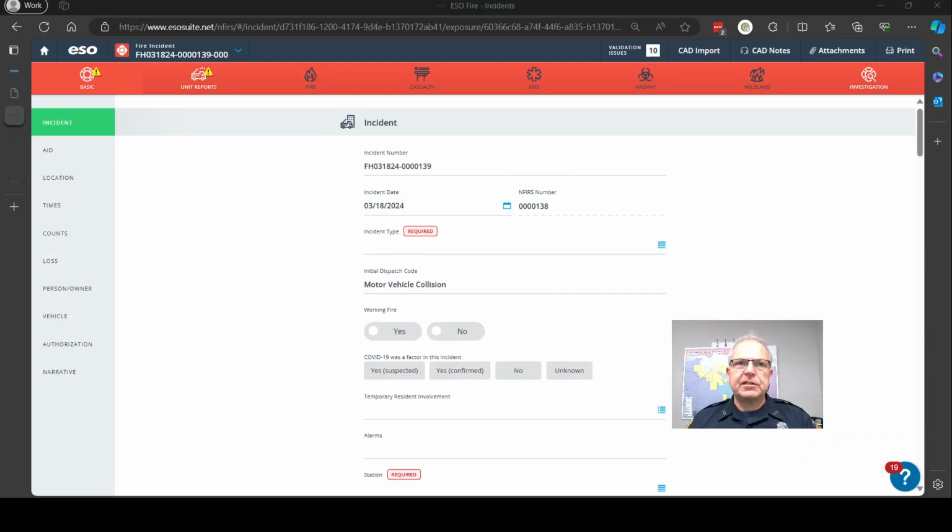Now, one of the really nice things is we no longer have to come in and say, oh, where's the CAD notes? Let's print the CAD notes and put them up on a different screen. So as we look at a screen here, there's a variety of different tabs across the top.